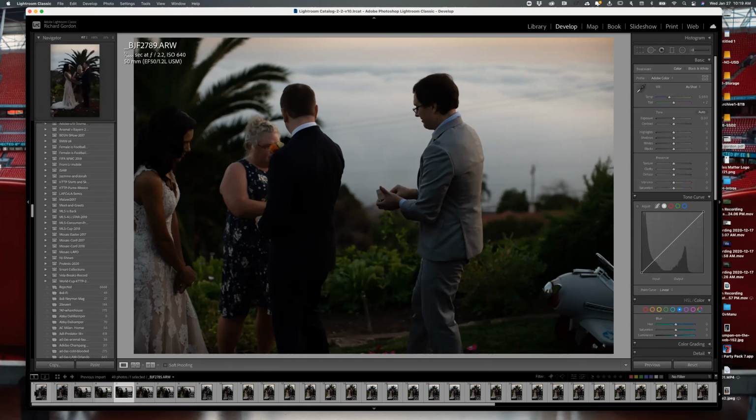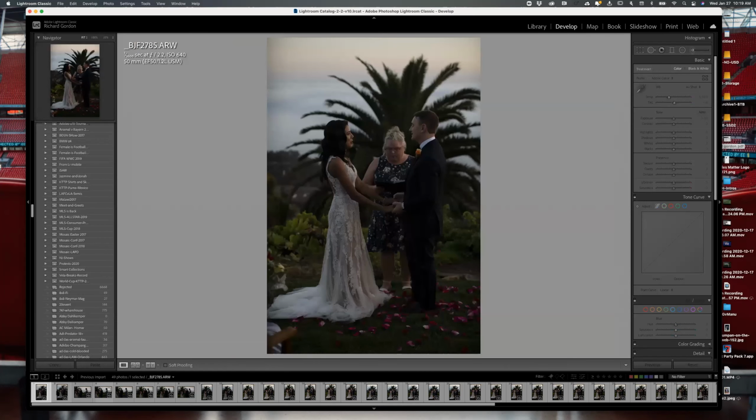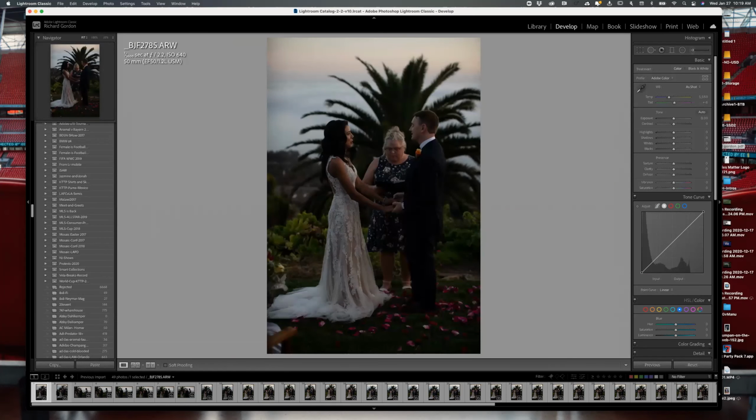In order to do that, there are some keyboard buttons that you press. In order to pick a select, you use the letter P, as in pick, on your keyboard. When you hit the letter P, something very quick happens. It tells you it's been flagged as pick. And then in the film strip, very, very tiny, in the top left-hand corner of your thumbnail, there is a white flag.